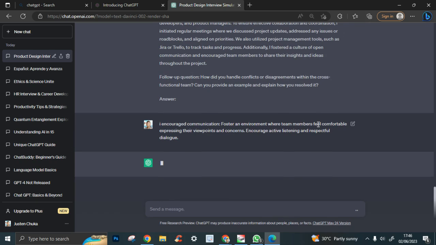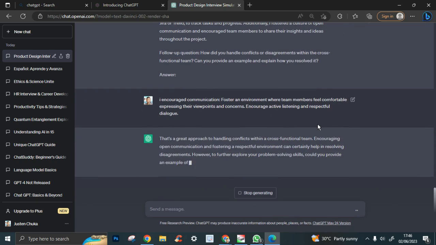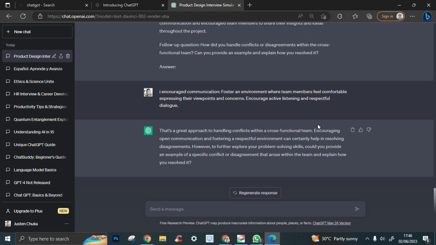So that's my answer. So it said that's a great approach to handling conflict with the cross-functional team, encouraging open communication. However, to further explore your problem-solving skills, could you provide an example of a specific conflict or disagreement that arose within a team and explain how you resolved it? So I can keep answering and it will keep replying, giving me much more. From every answer I give, it gives me another question. So you can easily simulate your interview.